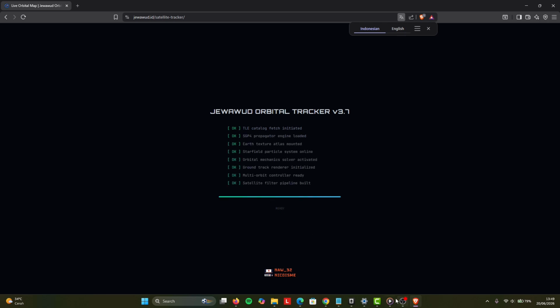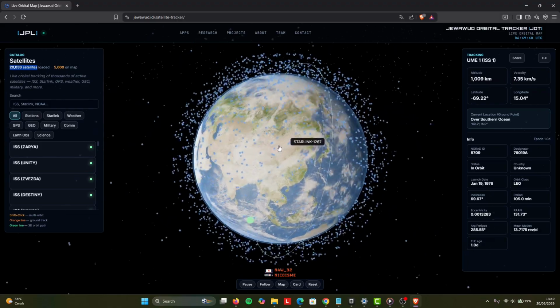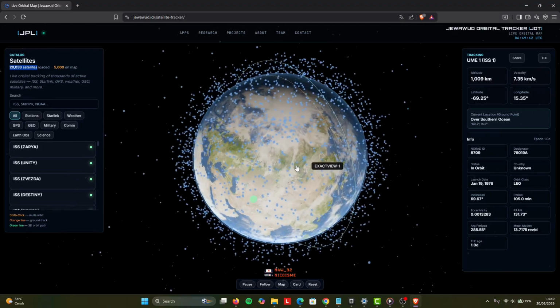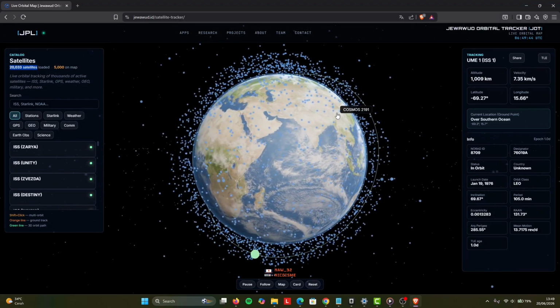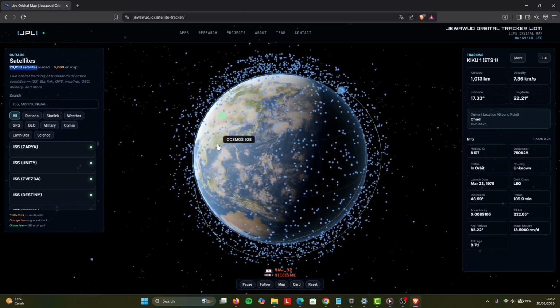Now you're seeing 20,000 satellites, real-time on a 3D globe. Introducing Jewawud Orbital Tracker, JOT, Live Orbital Tracker app. I built this with a Windows laptop, sheer stubbornness, and one AI assistant.